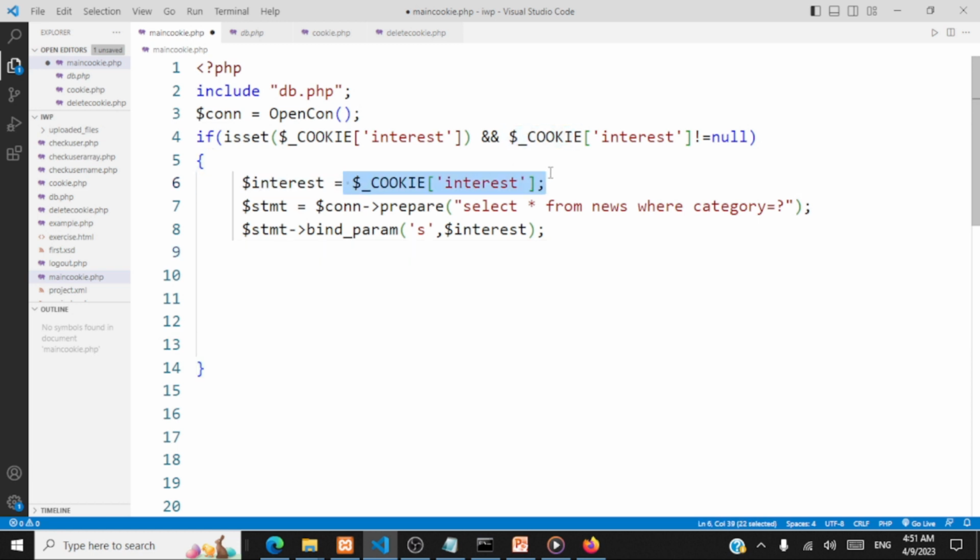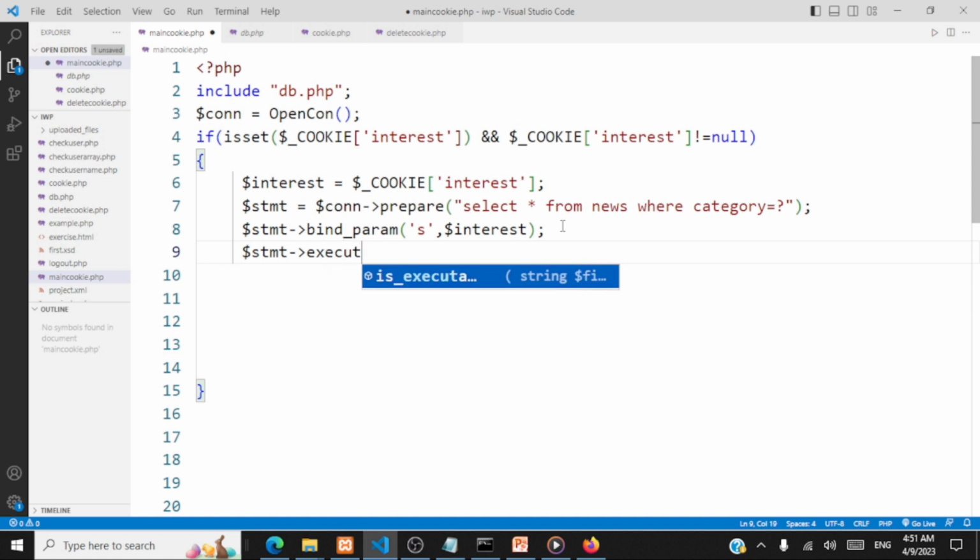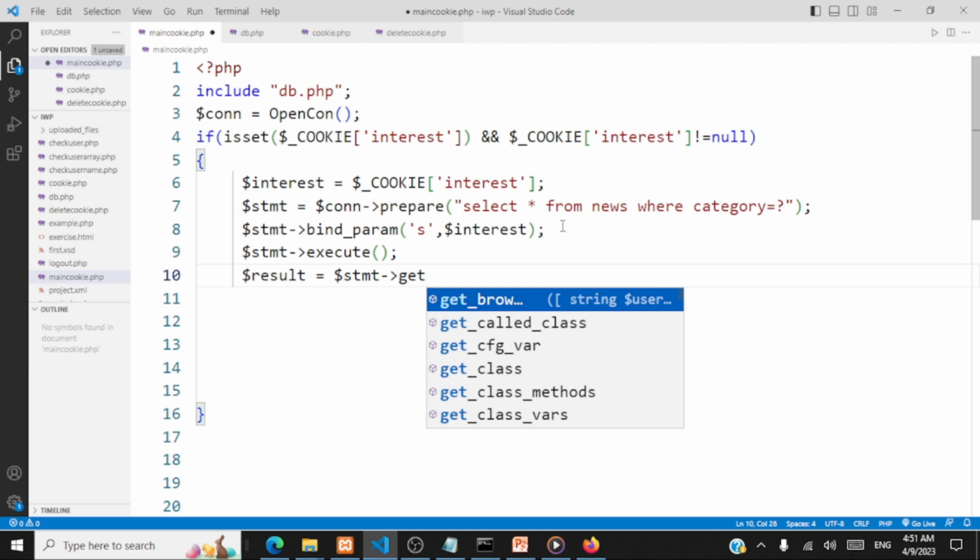So we're retrieving the interest from the cookie, binding that to the SQL query, and we'll be executing that SQL query on the database. So how you execute is $statement and then you call execute. The execute method will execute the query, and this execute method is going to get us the result. So we'll get the result from the statement object. So it is get result.